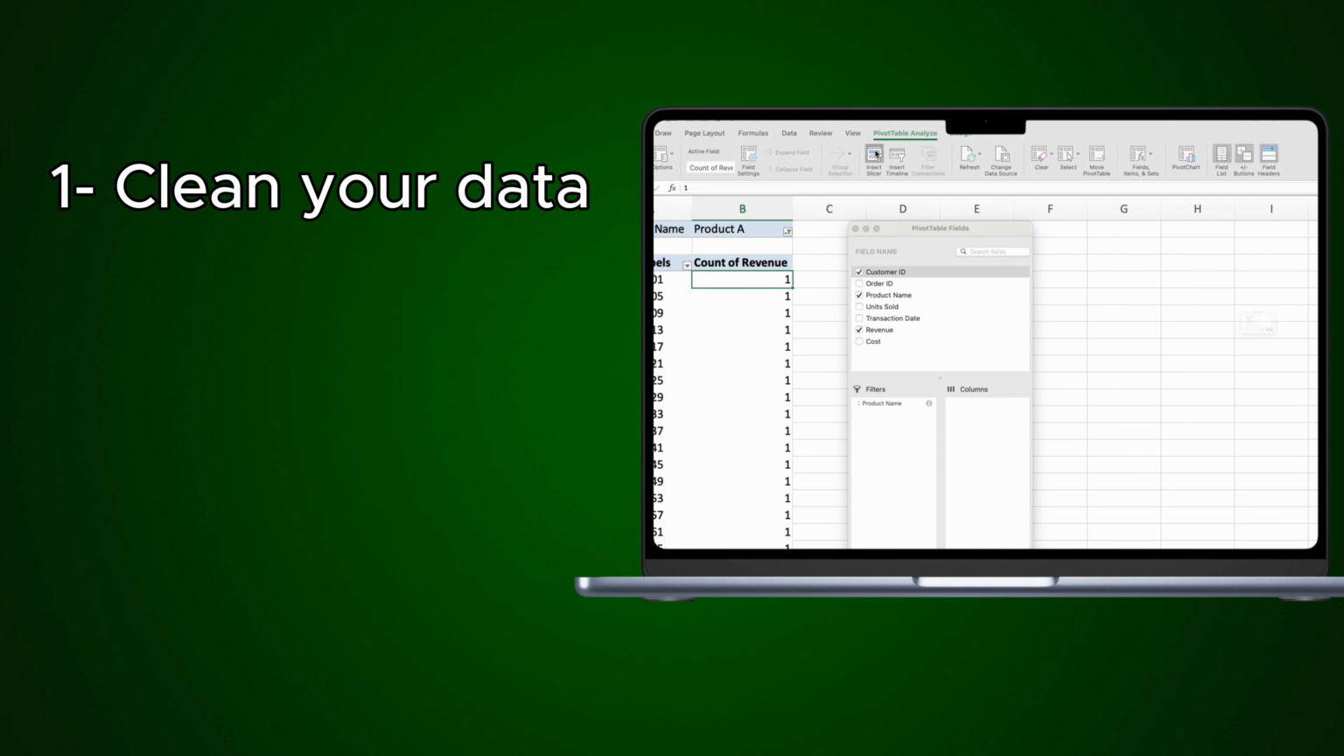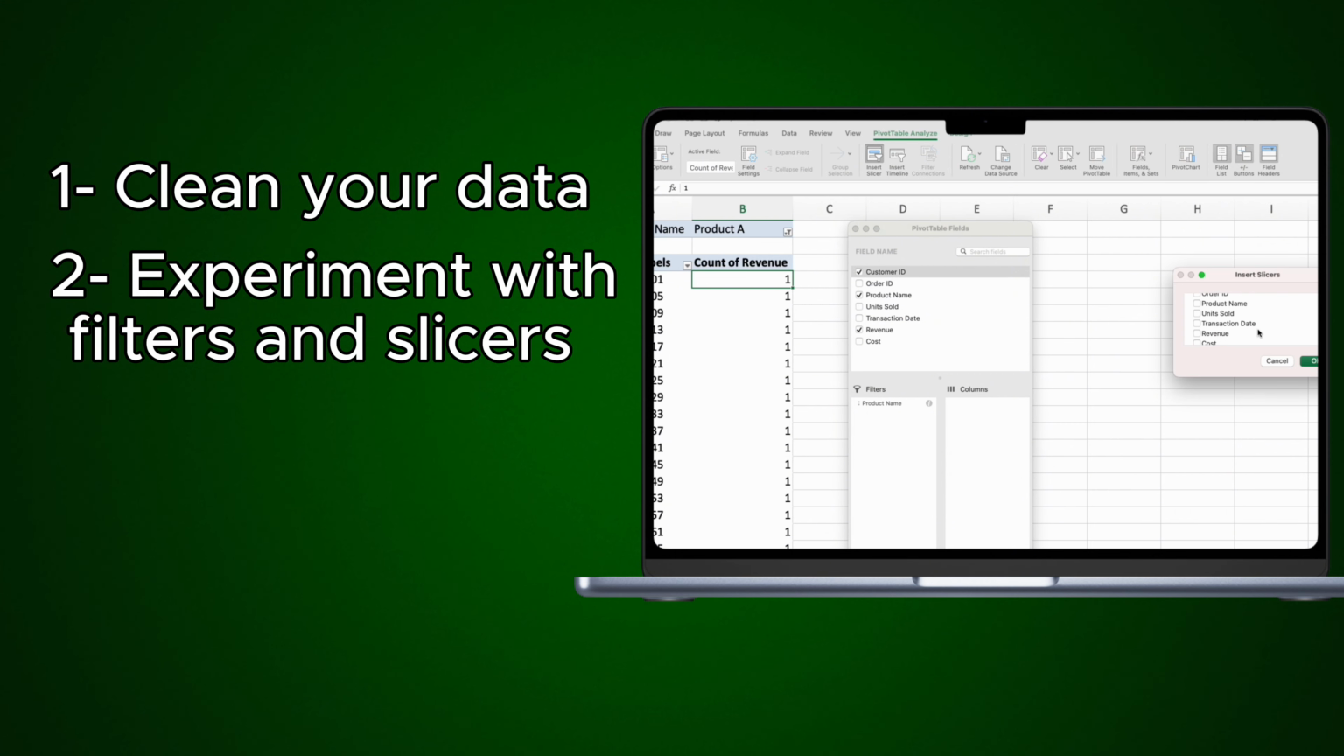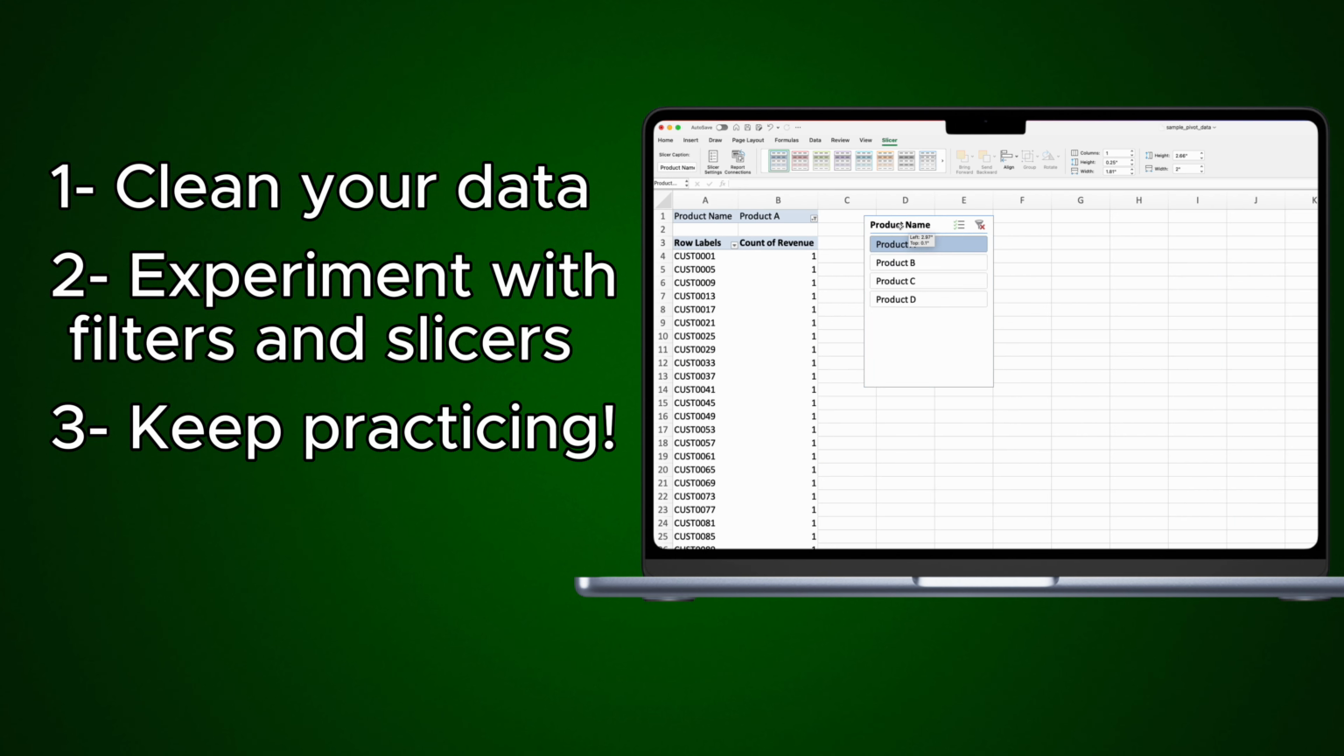Before we wrap up, here are a couple of quick tips. Remove blank rows and columns to avoid errors. Experiment with filters. Use slicers to interact with your data in real time. And remember, practice makes perfect. The more you use pivot tables, the more insights you'll unlock.